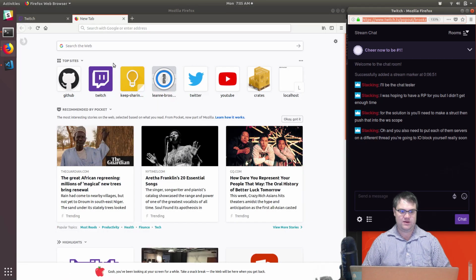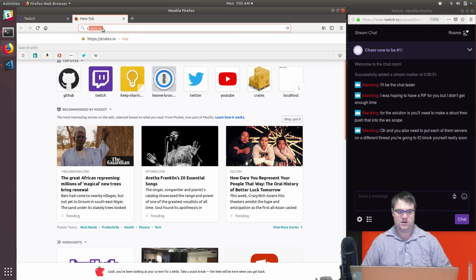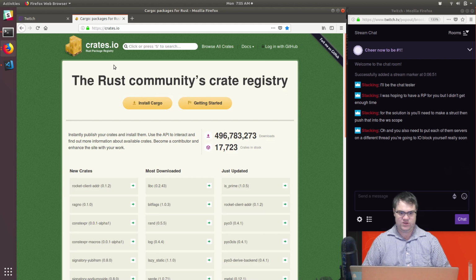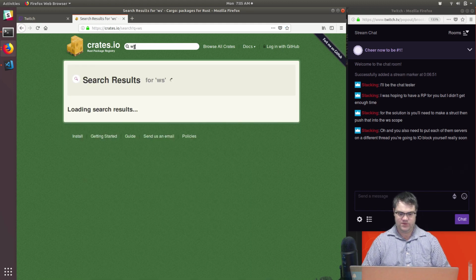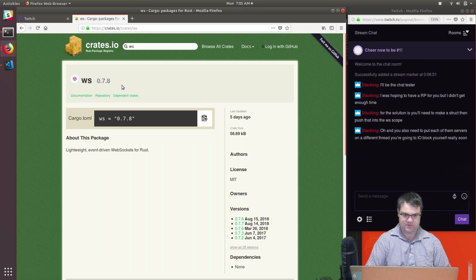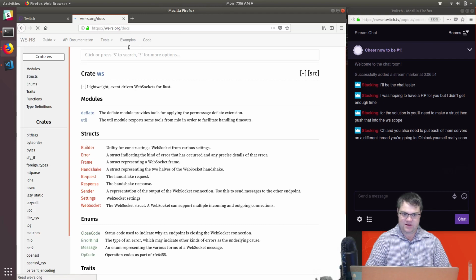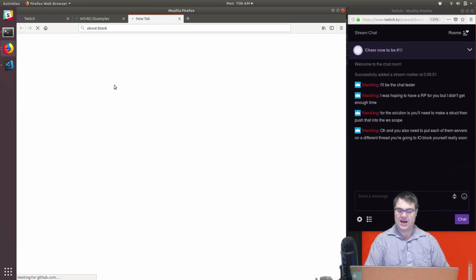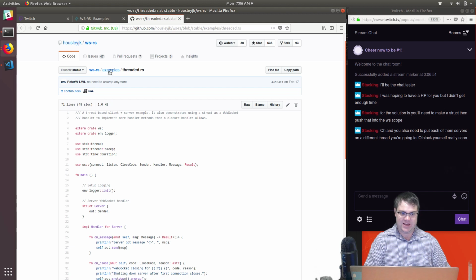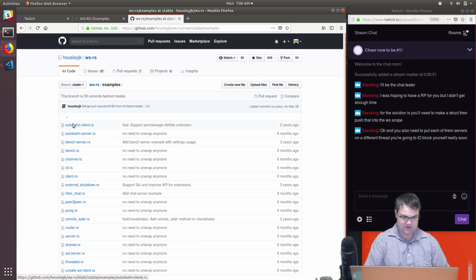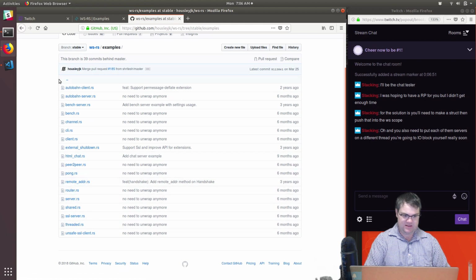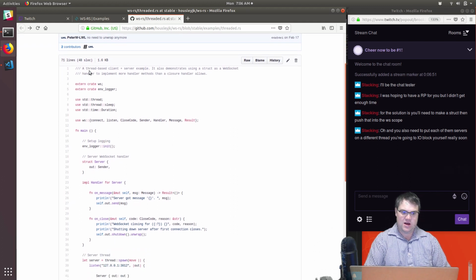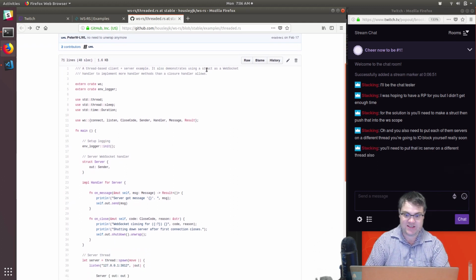But luckily, if we come to, that's the wrong one, create's IO, and we search for WebSockets, in the documentation under examples, there is an example of an echo client and an echo server on separate threads. This demonstrates using a struct as a WebSocket handler. I think what we're going to do is look through this example and see what they have. Nice. They have a lot of different files there. A thread-based client plus server example. It also demonstrates using a struct as a WebSocket handler to implement more handler methods than a closure handler allows.